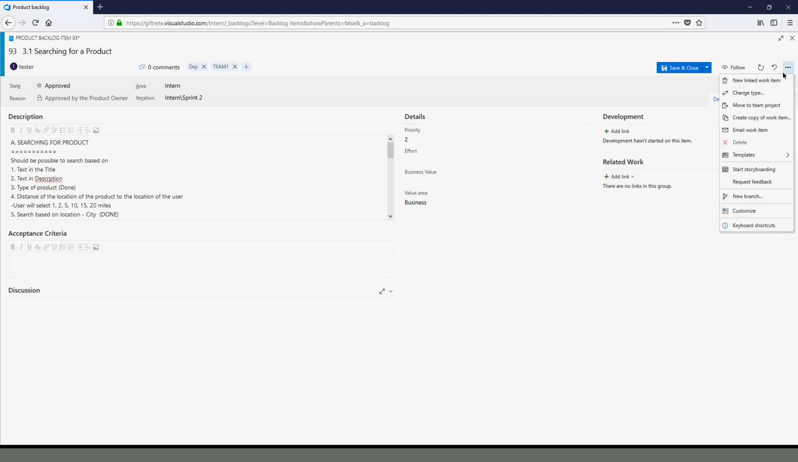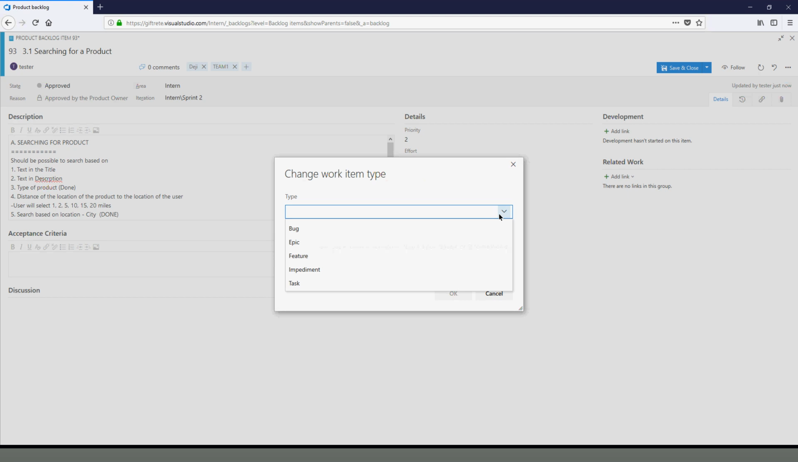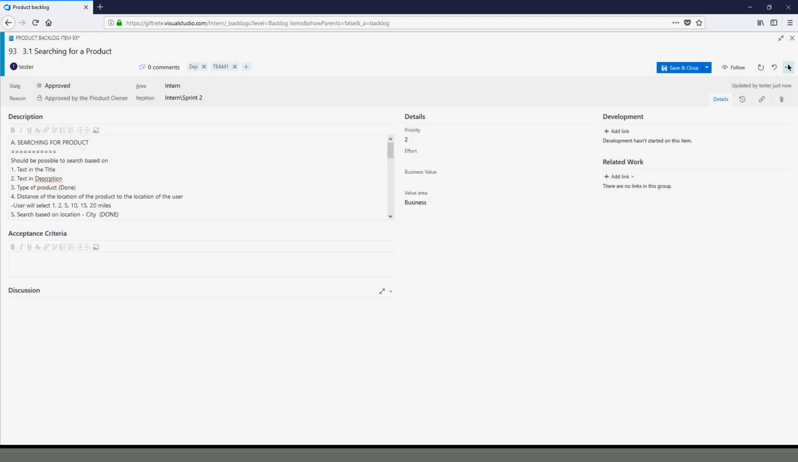Then also, before we do that, you can change the type. For instance, you create a story and you discover that it was not meant to be a story, it was meant to be a bug. You can change the type to a different one. So you can say it's no longer a product backlog item, it should be a bug or epic or feature or impediment or task. You don't want to do that anyway, but you can do that by just saying change type.